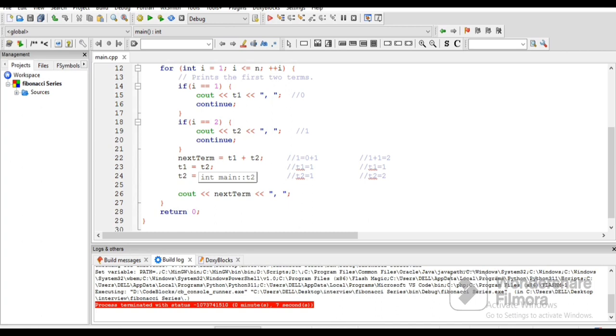Next, how are we going to get the next term? By adding the previous term and the current term. So next term is equal to t1 plus t2. We have seen above that t1 is 0, plus t2, what is t2? T2 we have also seen above, that is 1. So 0 plus 1, we got the next term as 1, right?